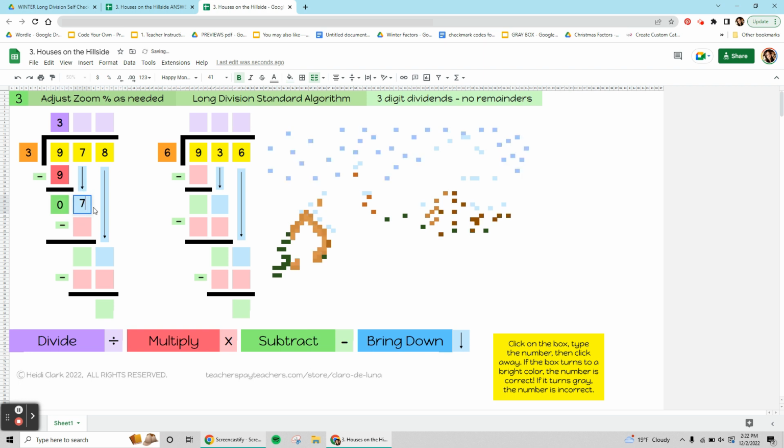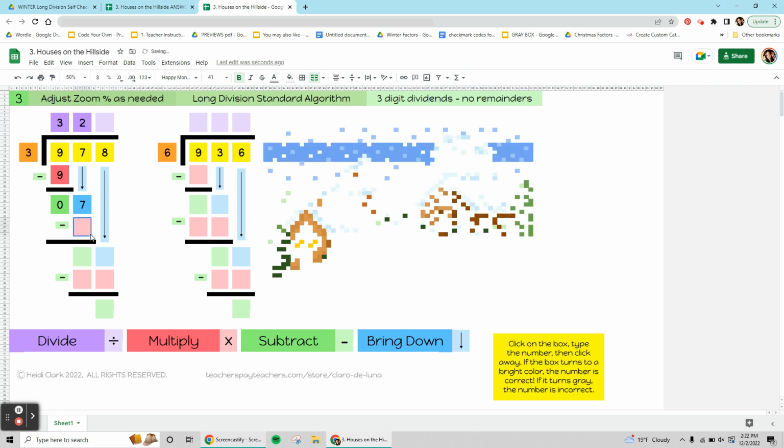Bring down, that's the blue. Here's where the color coding really helps. This is a space where a lot of my students get stuck because they forget they have to go back up to the top. So that purple is going to help bring them back up. How many 3s go into 7? That's 2. But let's say we got the wrong answer and put a 5. Here's what happens. It turns gray and no pixels pop up. So that is that immediate feedback.